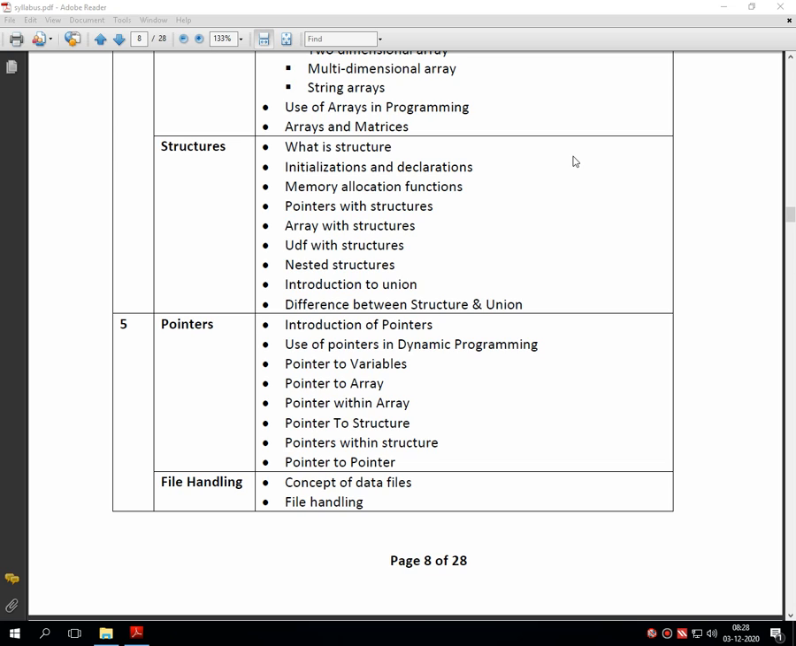While in an array, it contains the definition: an array is a group of elements with the same name and same type. So this makes the difference between array and structure.